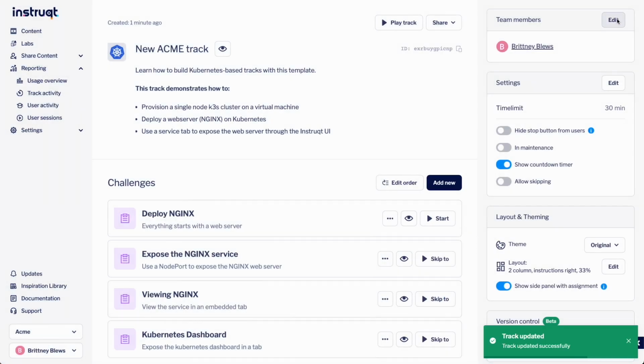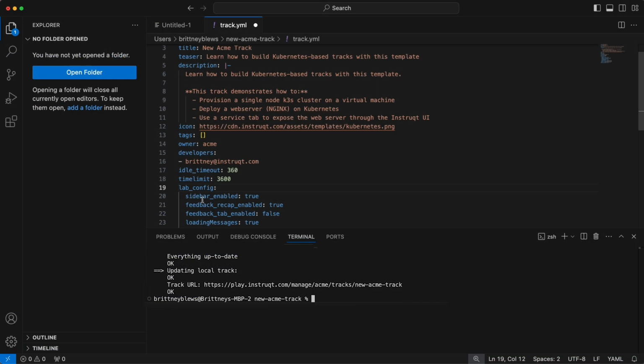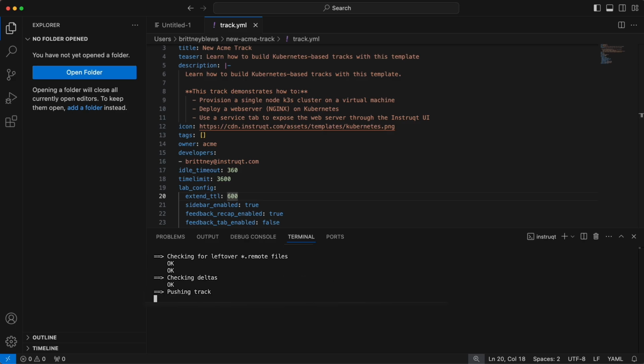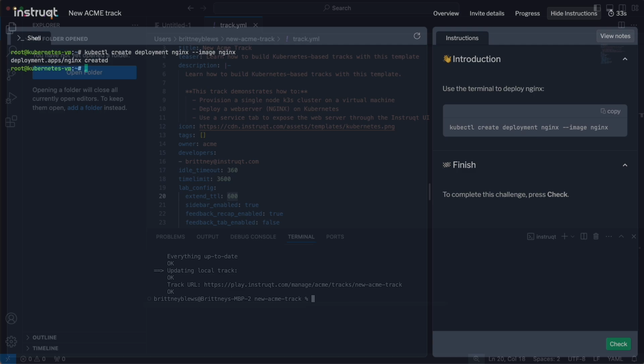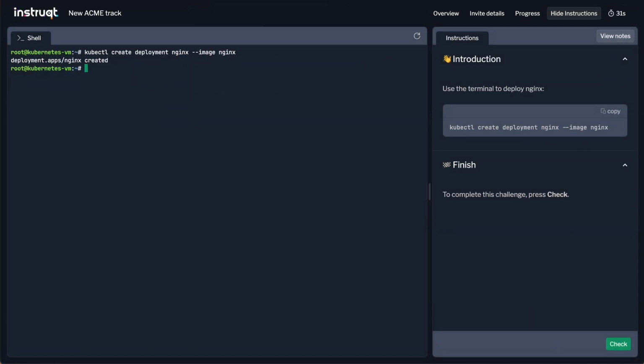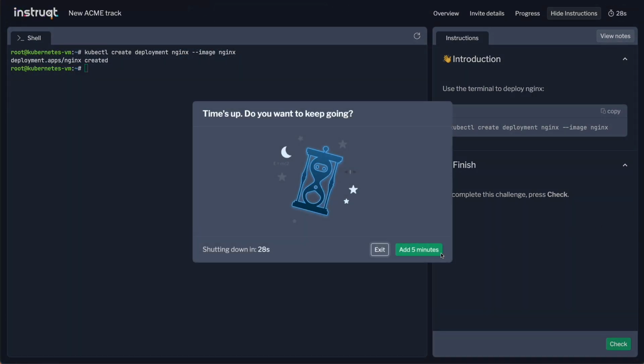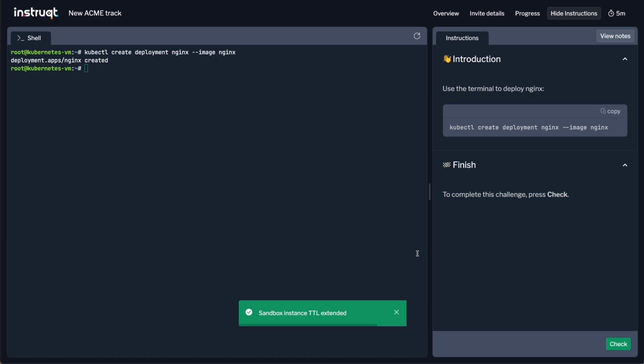Now let's do it using the CLI. We'll follow the same steps as before and end up in the track.yaml file. Except this time, we'll add an extend TTL parameter within lab config. Command or Control S to save, and then push the updates to Instruqt. If we pull up our track, we see that when time runs out, a prompt appears to extend the session for 5 minutes. Great job!